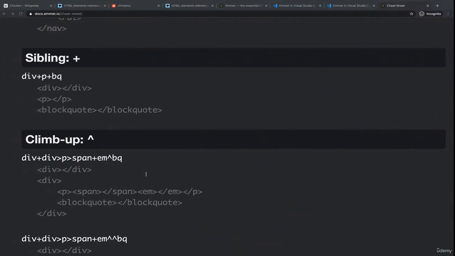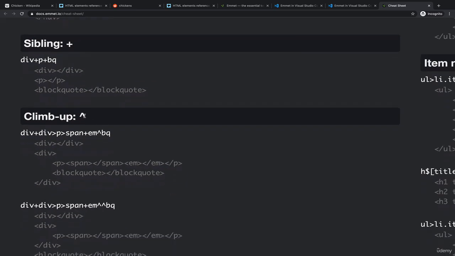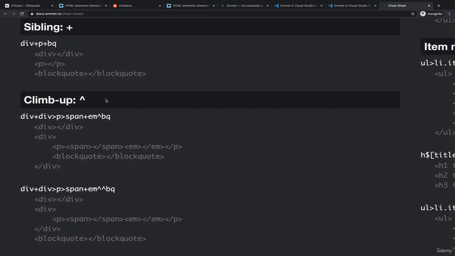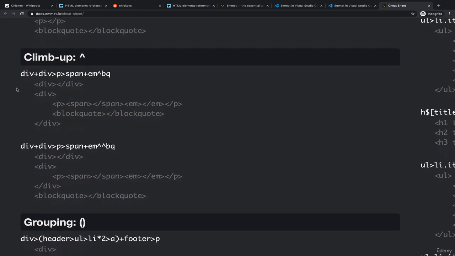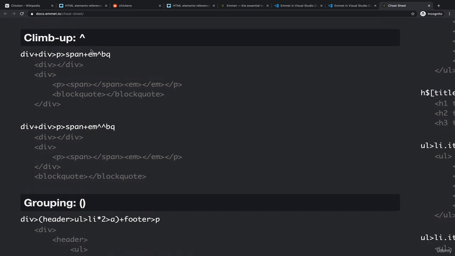They're siblings. We also have this thing called climb up. I'm going to ignore that for now, but it allows you to navigate. So you could make a div with a sibling of a div, and then a paragraph inside of that div, with a span inside of that paragraph, with an adjacent EM element. We have yet to discuss that. And then you can climb up to escape, sort of to go back to where you were and do a block quote. Anyway, you don't need to worry about that for now.